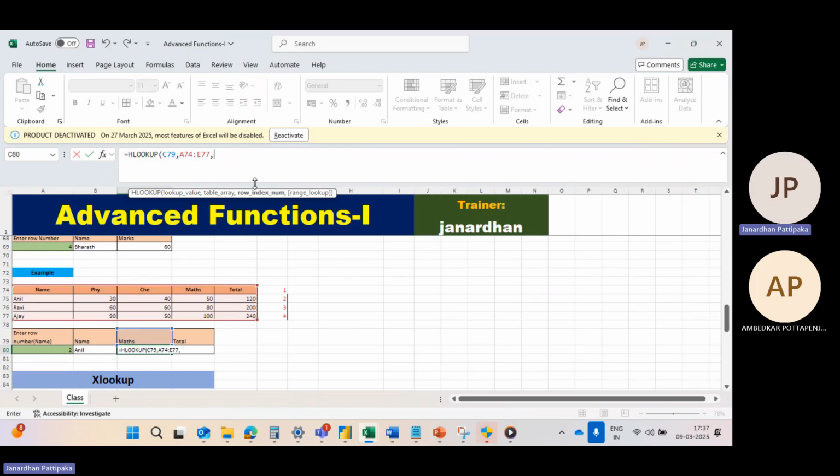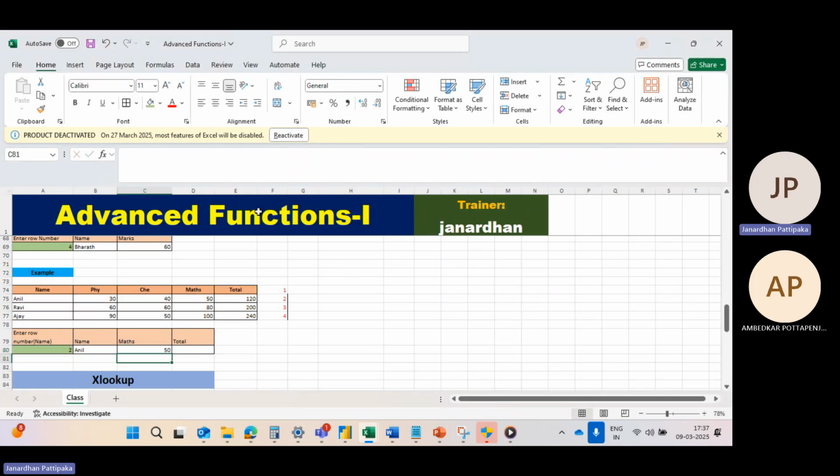Now it is asking for the row index. I'm giving the row index, that means the reference number. After that, give a comma. Then you give FALSE for exact match. Click on the FALSE exact match, close the bracket, and press Enter.